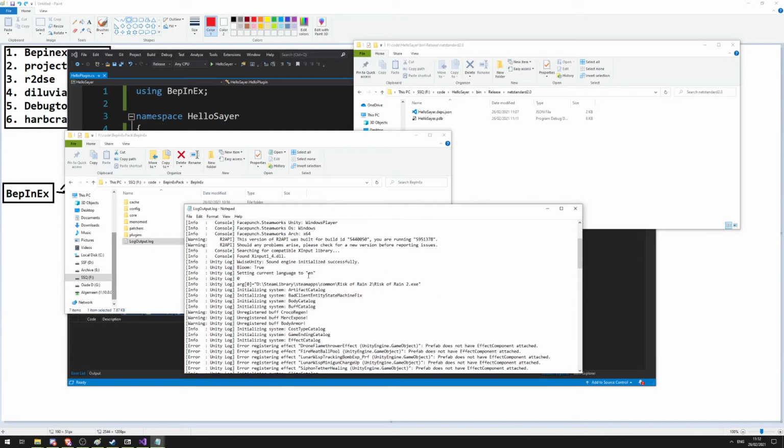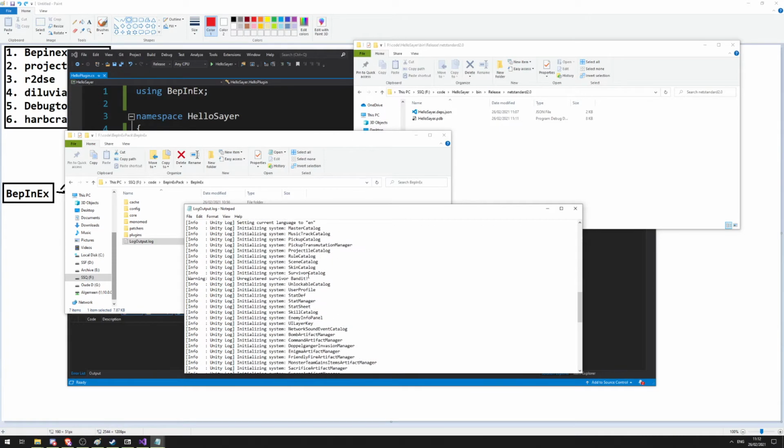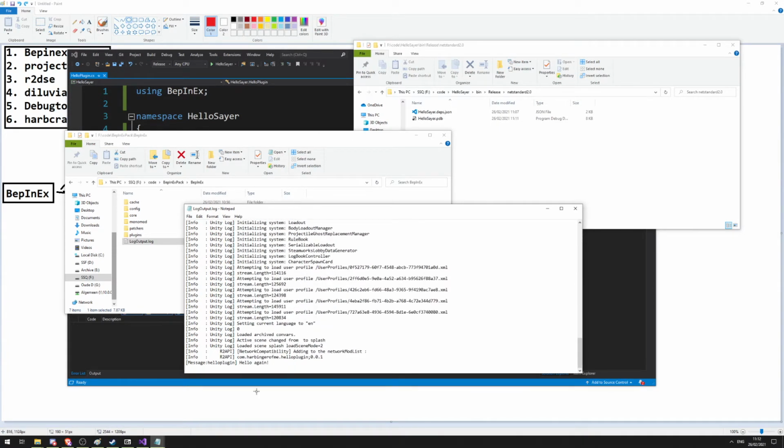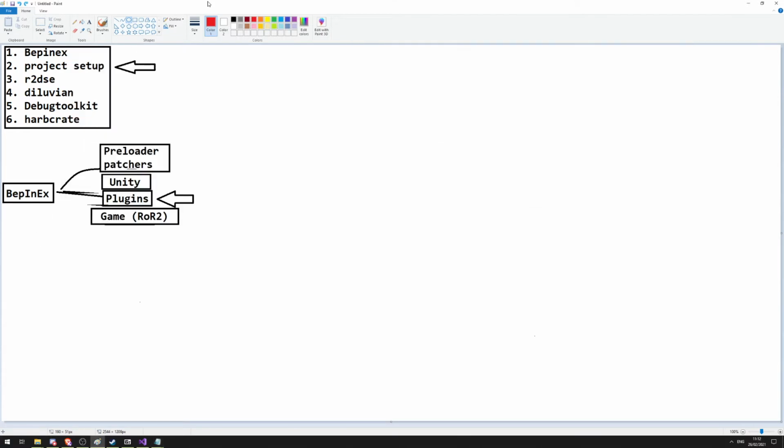And if we go down further, we see a lot of warnings for the game starting up, but at the end, we see a message from the hello plugin that's saying hello again. So this tells us a few things. Going back to my image, the plugins go below. I need to take the whole arrow, otherwise we're going to leave weird artifacts.